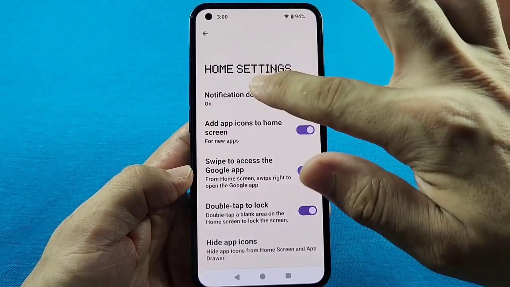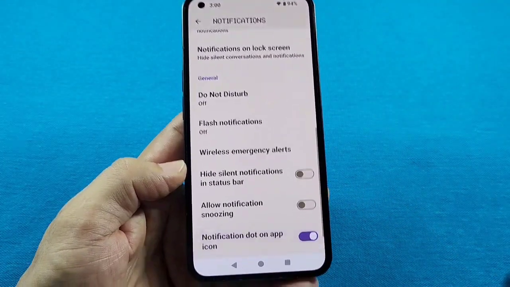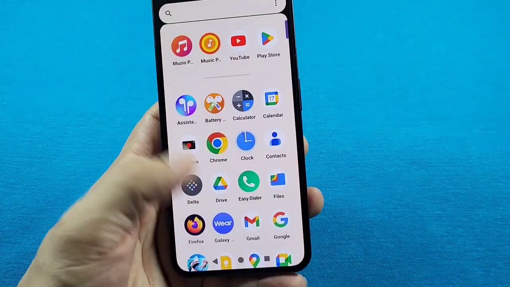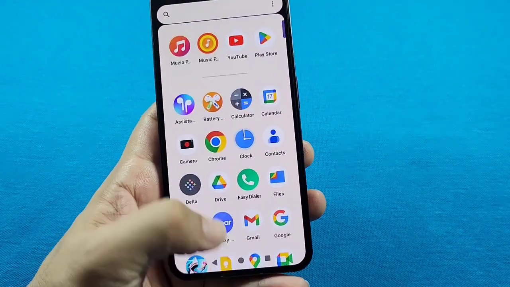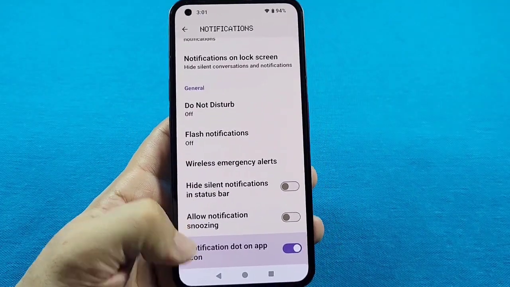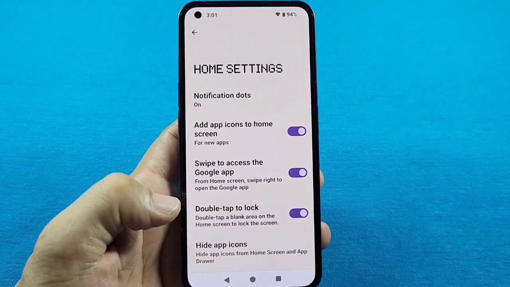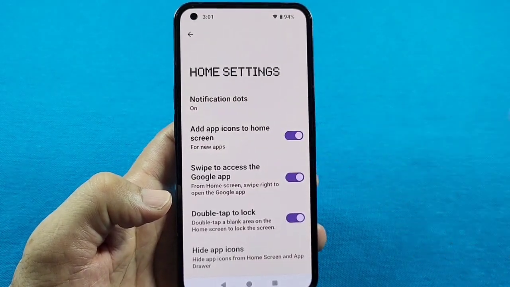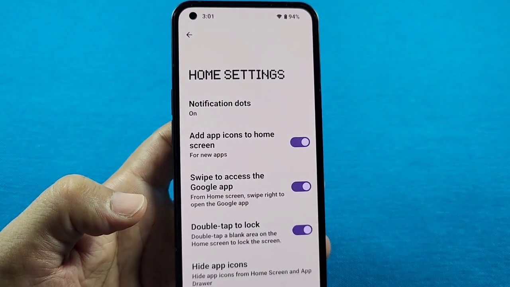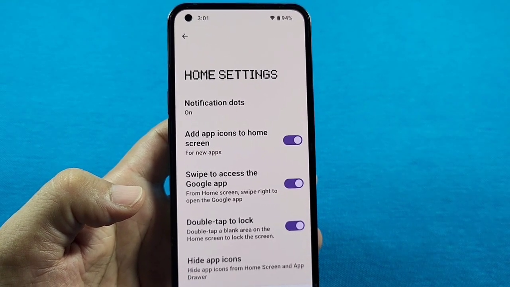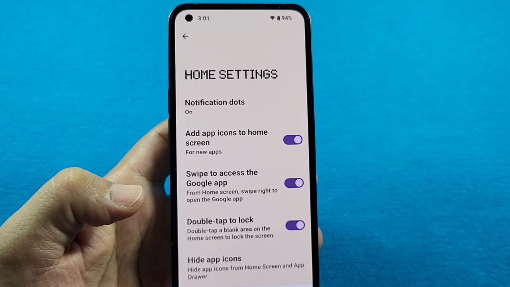One of them, the notification dots. When you tap on that, that'll simply take you to where you can enable the app badges for your phone. I don't have any right now to show you, but it's that little orange dot that usually appears on top of the app icon to show you a new notification. Another one would be the add app icons to home screen. So every time you have a new app installed on your phone, it will also be added to the home screen and not just the app drawer.